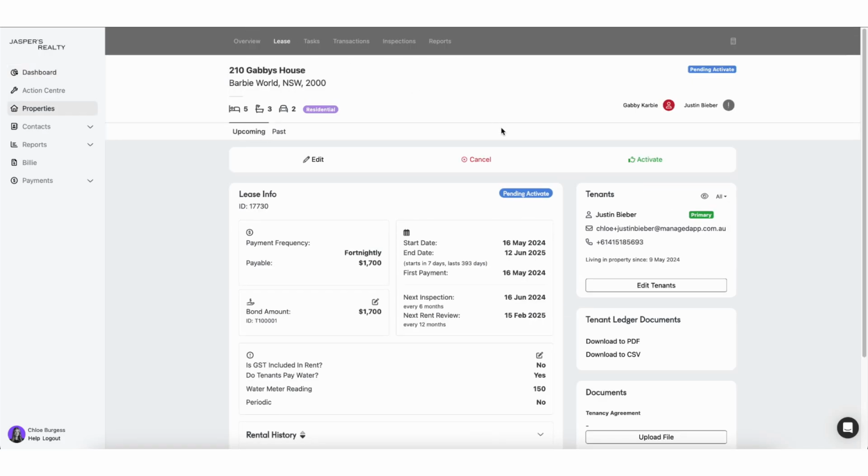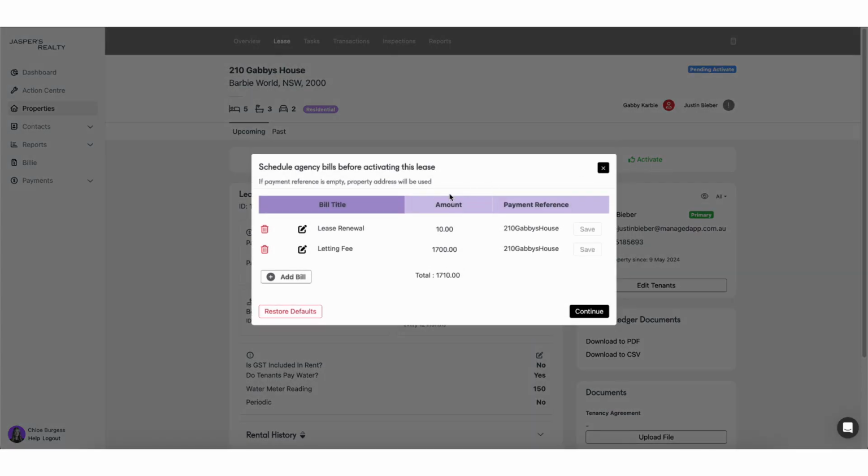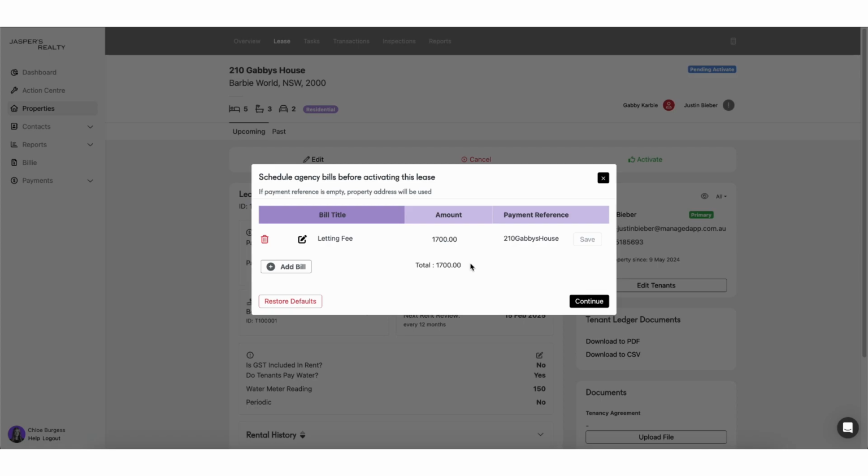But all you need to do just to get the system going live and start the process of payments through this property itself is select the activate button in the top right hand corner. It's going to auto populate the letting fee based on the information that you put in under the owner overview. You can go in and edit that, make any changes that you need to. You can delete bills if you don't need those bills. My letting fee here, I'm just going to adjust it.